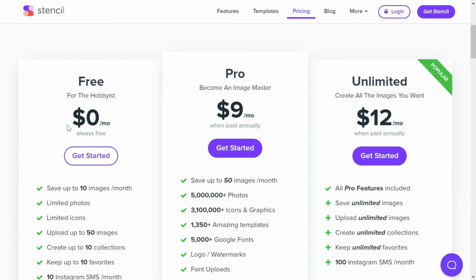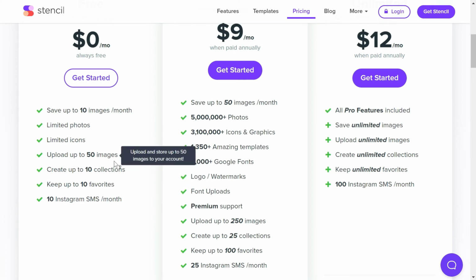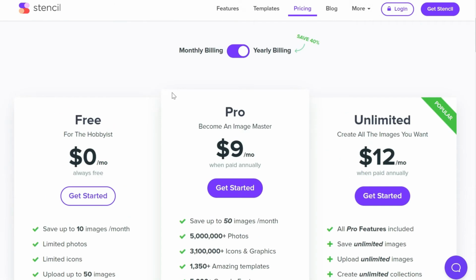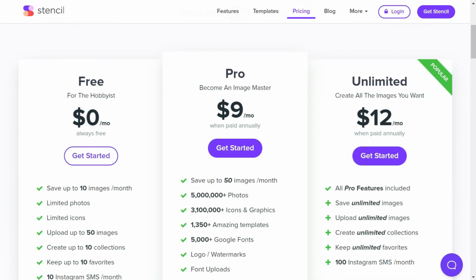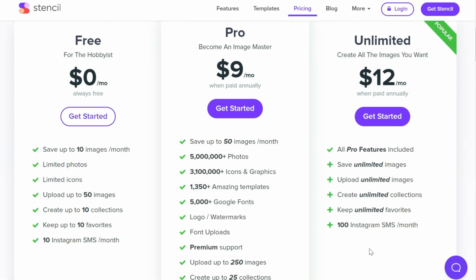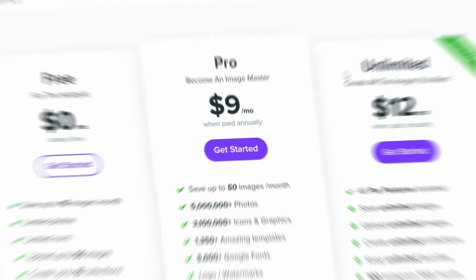If you want to start it as a hobby, it is totally free, but you are restricted to 10 images per month, and as you can see, you can upload only 50 images. If you want to start it as a business, then it is highly recommended that you go for this $12 a month plan, where there are no restrictions. You can download and upload unlimited images, videos, and all these things which you want to create on this.